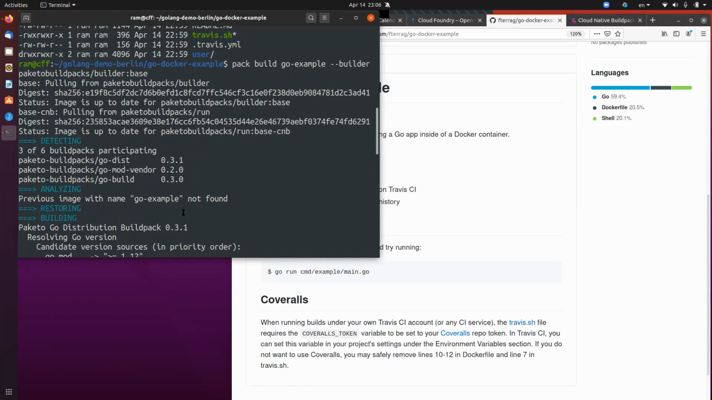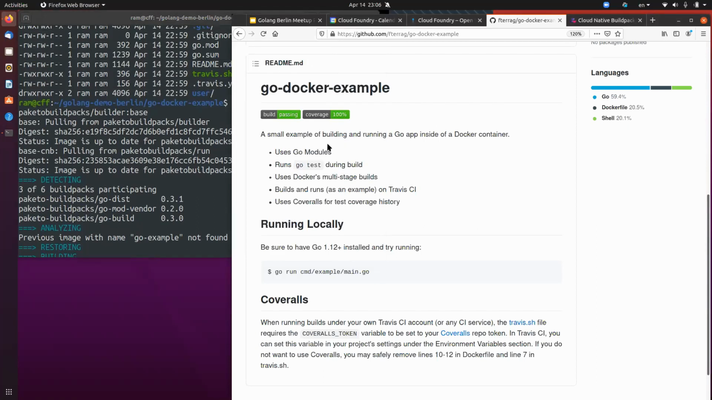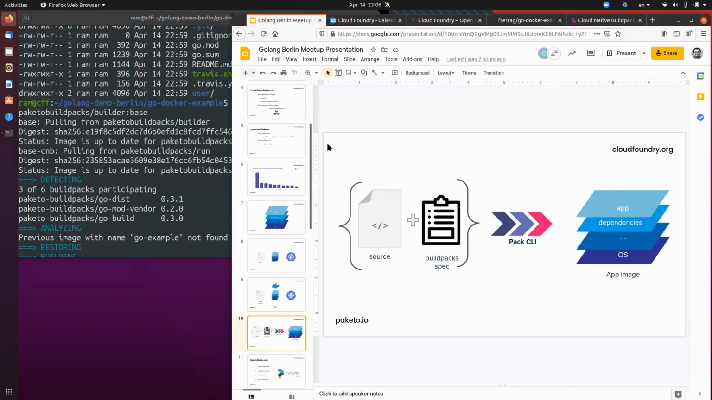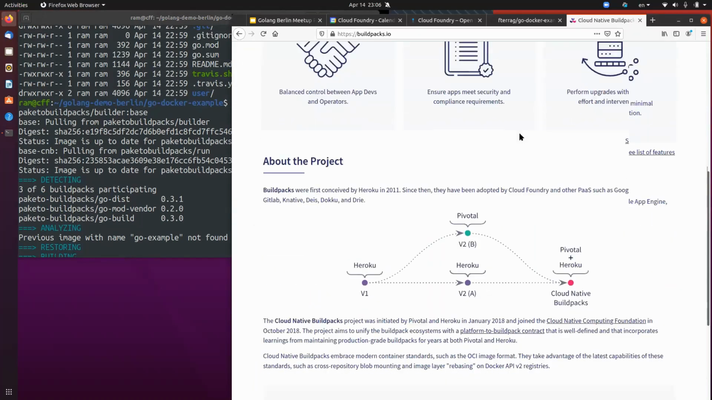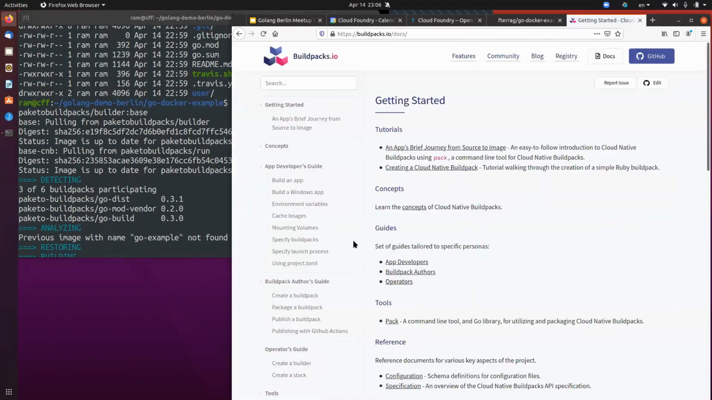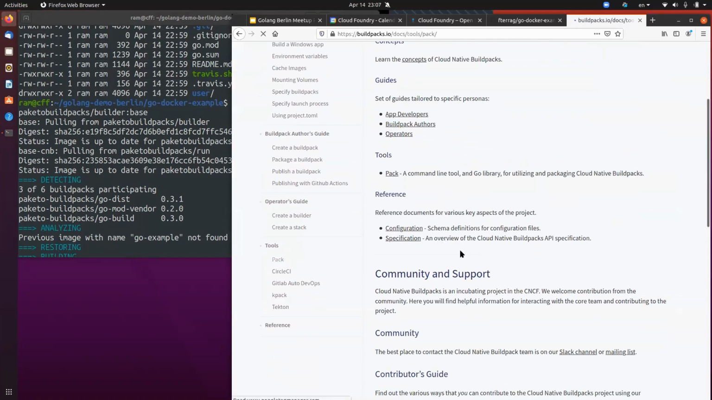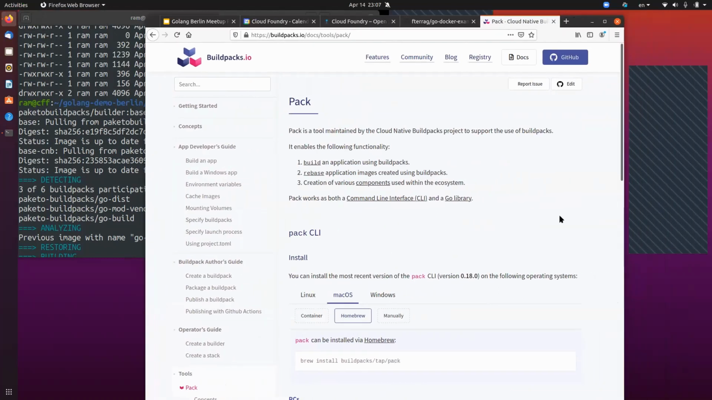So like I said, there's the cloud native build pack specification, right? And then the cloud native build pack specification created this tool called the pack CLI. Documentation for the pack CLI is available here. So the pack CLI is basically what the cloud native build packs team recommends as the interface for creating these containers.